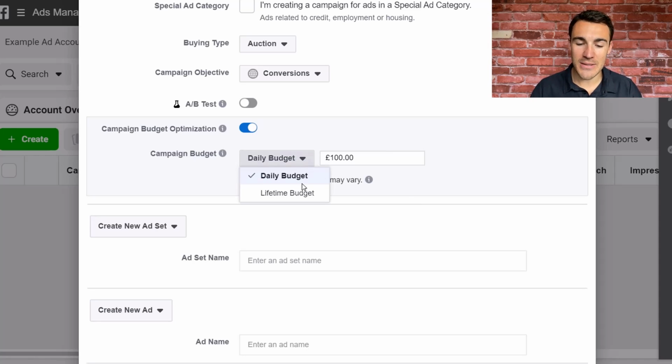And then in terms of budget, I would make sure you go with daily budgets over lifetime budgets. I much prefer daily budgets. Daily budgets give you more consistency. They make it much easier to scale your budget when you want to do that. And they also reduce your workload. You're not having to constantly create new lifetime budget campaigns. So daily budget is what I would go with.